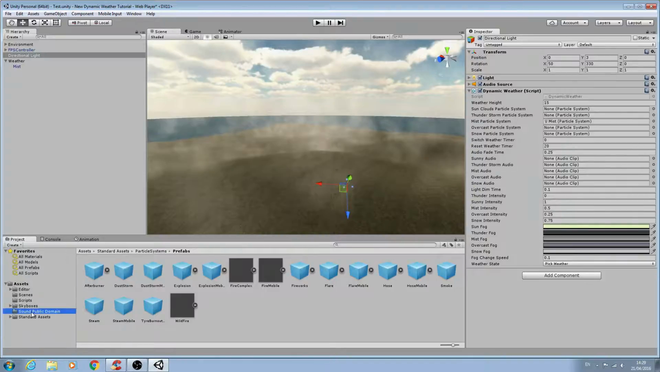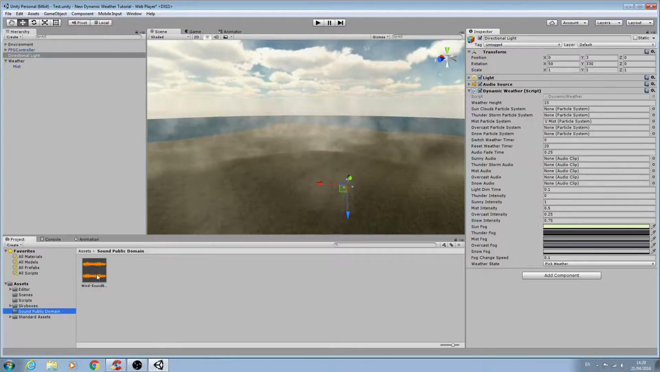And we'll also assign a sound effect. Now, I'm using a public domain sound effect. It's probably not the best one for the mist, it's just a wind one. But I think we all understand why, for the purposes of YouTube, I'm using public domain effects.